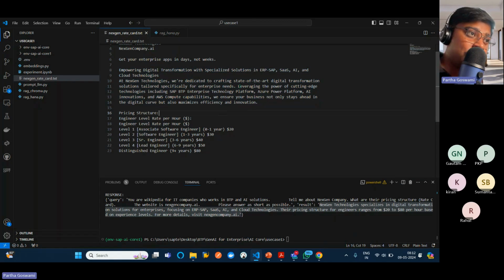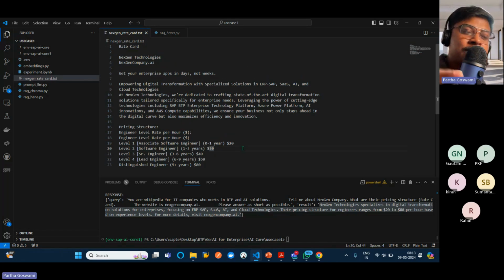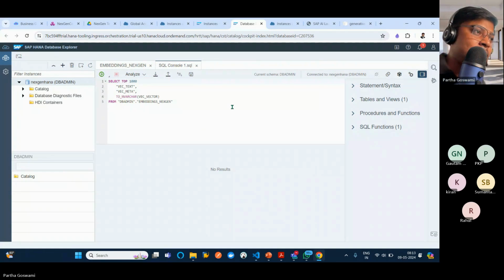It tells what kind of company it is, and the pricing structure. Because I have given the instruction that your answer should be concise, that's the reason it is not giving me a detailed level of information, but it says it ranges from $20 to $80. Now, what about how this data got stored? It is not taking the data from this text file directly for sure. How is it actually stored in the database? Let's check that first, quickly.